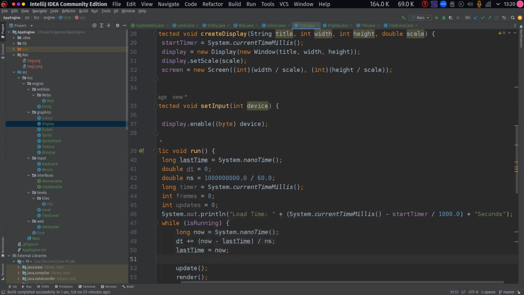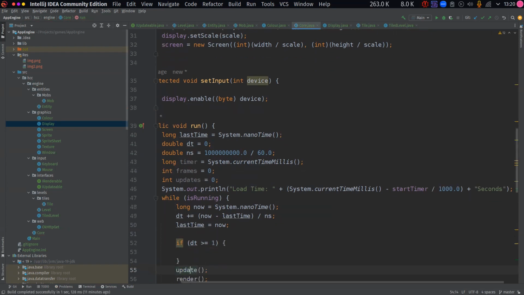Here's where we need to do some logic to figure out whether we want to update the screen or not. So if our delta time hits 1 or above, then it's time to do an update. So we can do that. Say if dt is greater than or equal to 1, that's when it's time to do our update. So we can literally get rid of this update inside here.